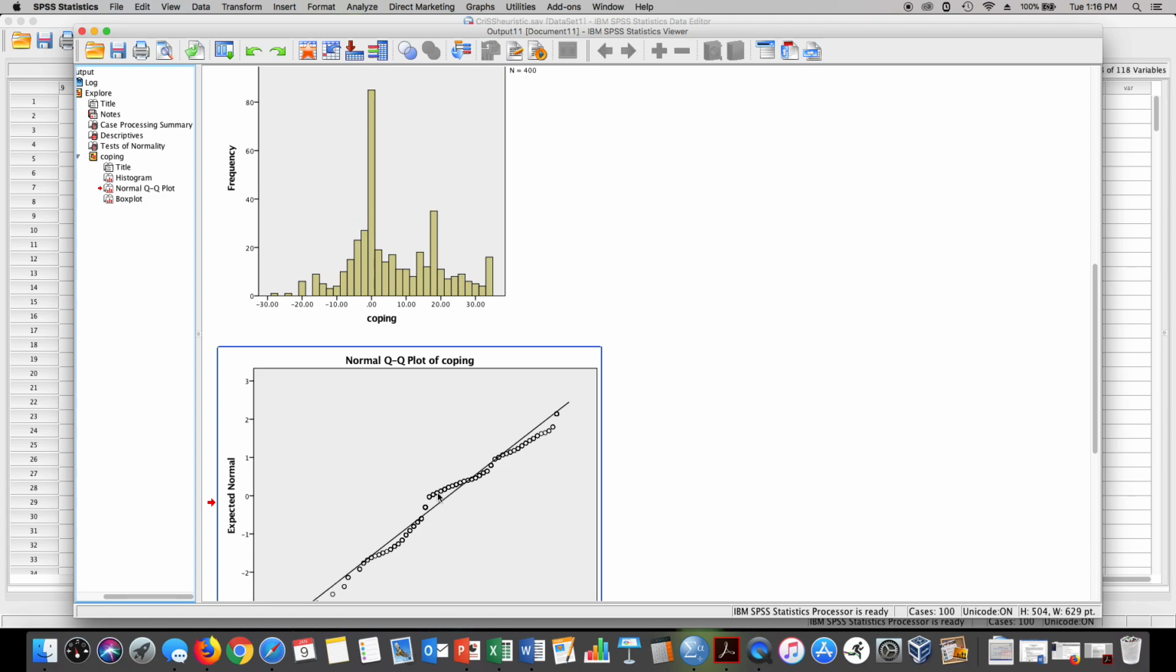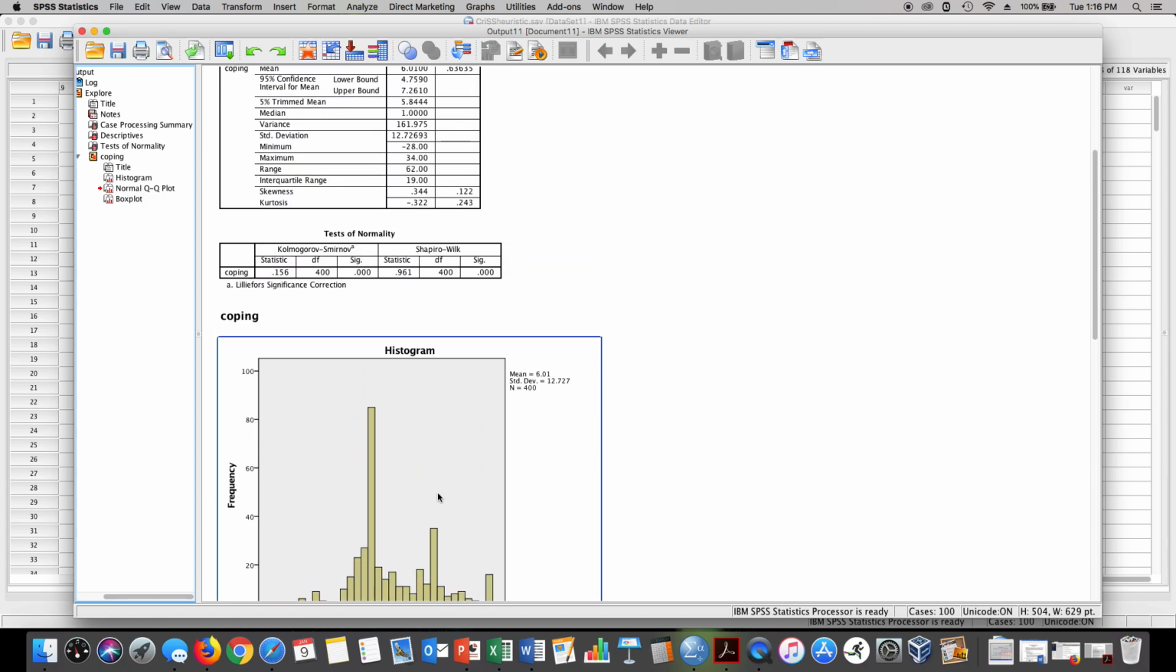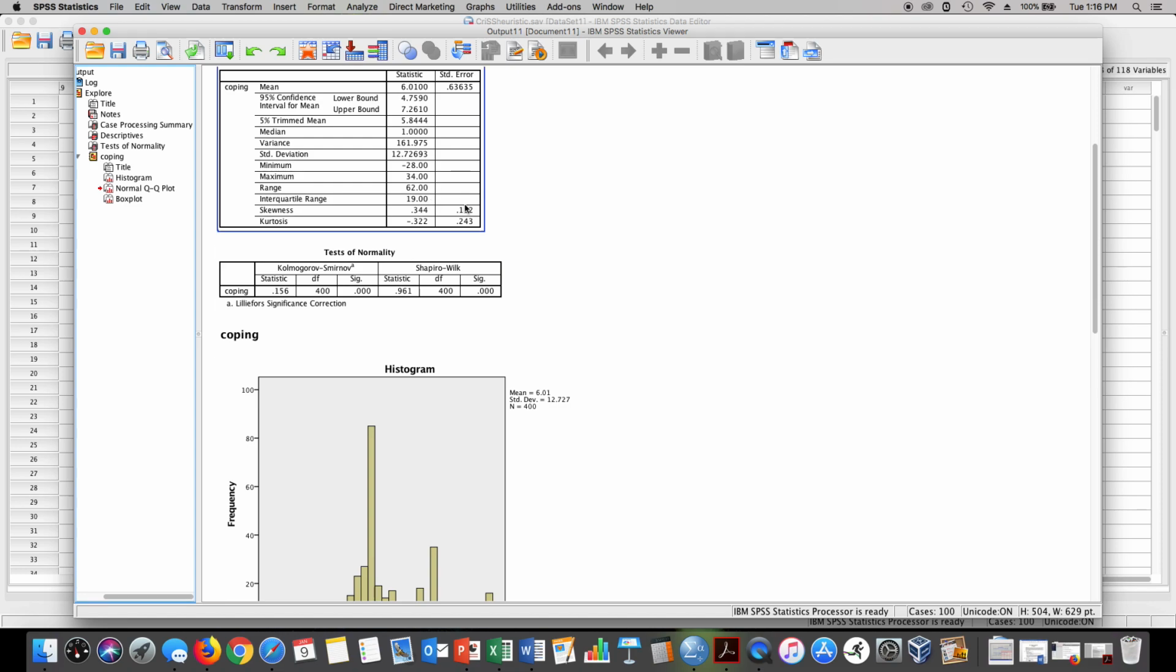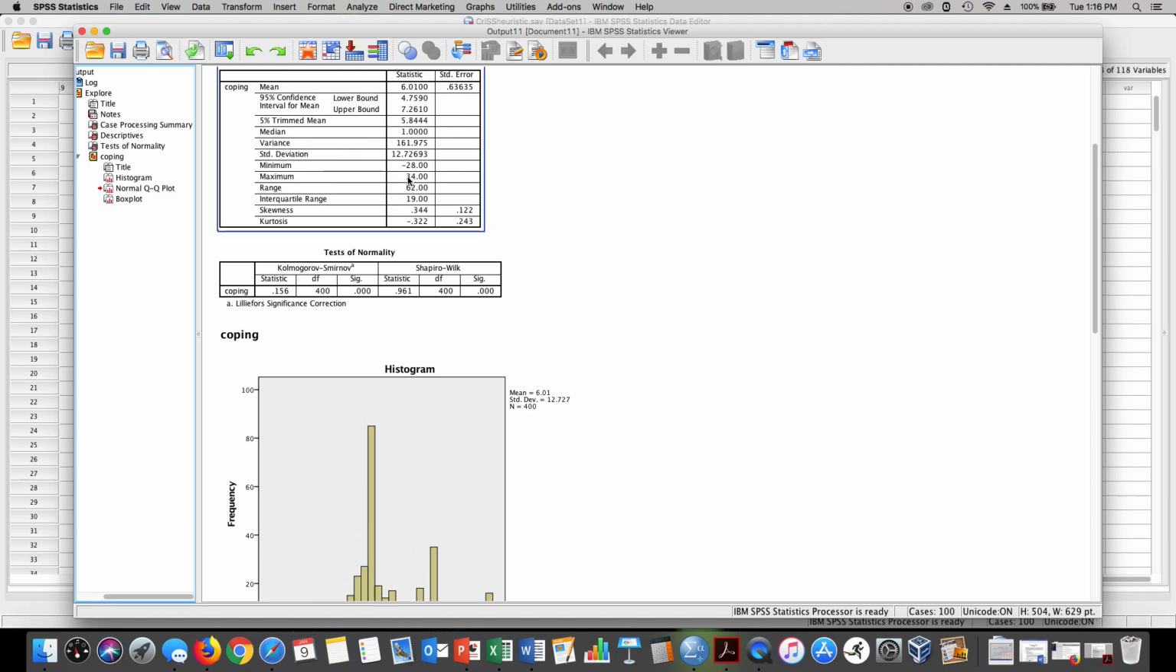And so this is how we get a distribution or do a univariate analysis. We can get information on the skewness, slightly skewed, and we can also look at the minimum and maximum values, the range of values, and notice that the high score was 34 and the lowest score was -28. So we had a range of 62.